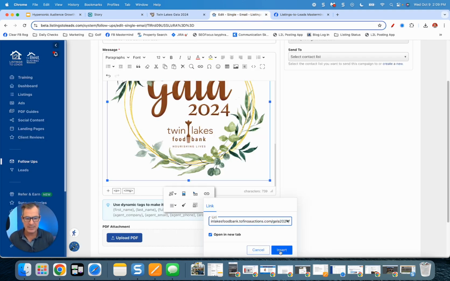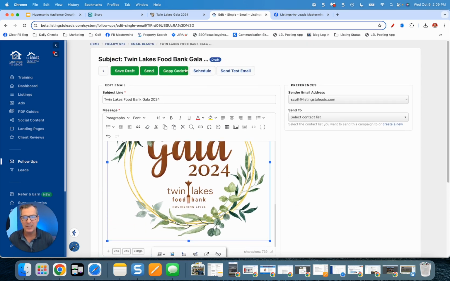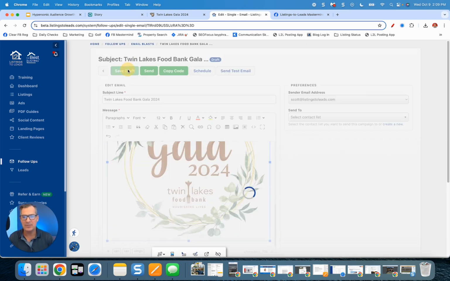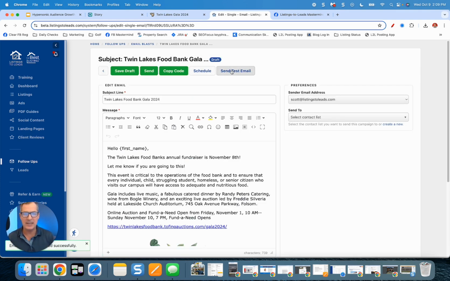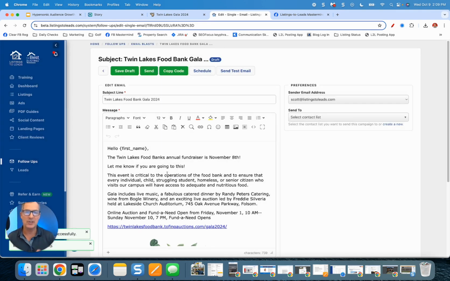So I'm just going to paste the link in that little box, open in a new tab is already selected, so don't worry about that. And we're done. I'm going to click Save Draft, give it a few seconds. It'll save the draft. Then I'm going to send test email. It'll send the email to myself so I can make sure it looks good. And then if I want, I can go copy this into my CRM and send it out there.